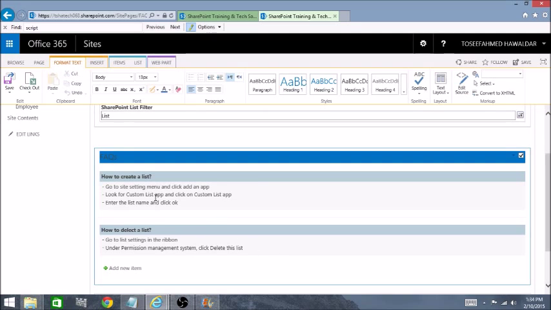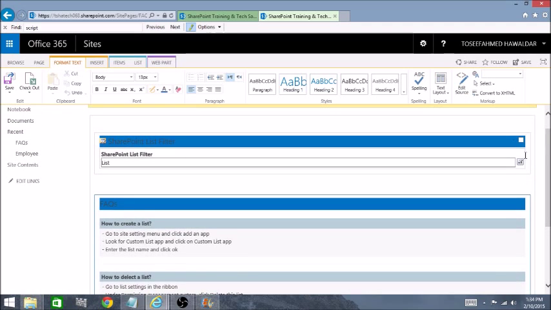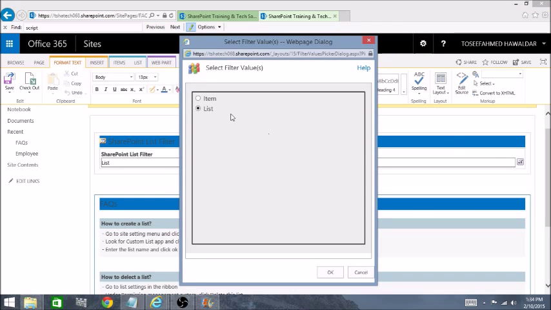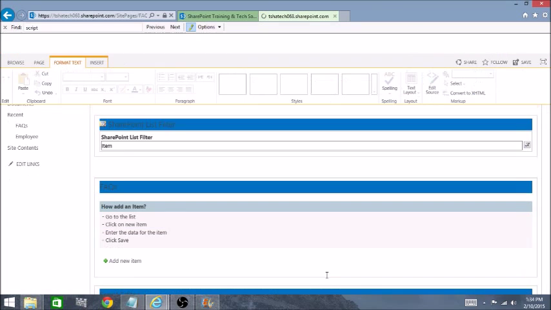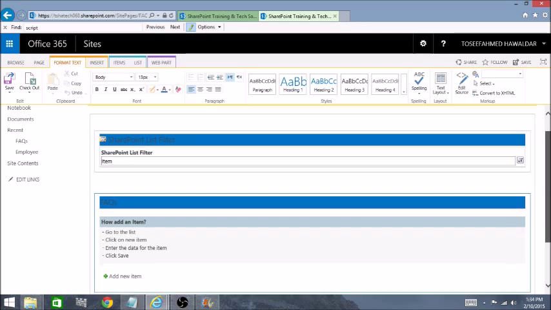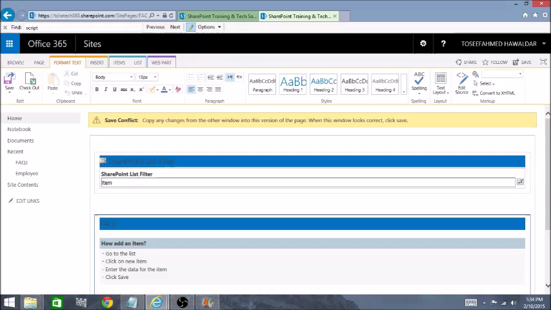So out of 3, 2 are associated with the category called list, hence 2 items are getting displayed. Now if I select the other one, that is item, it should display only 1 item to me. Yeah, it is showing up just 1 item. So this is how we connect SharePoint list filter to a list view.